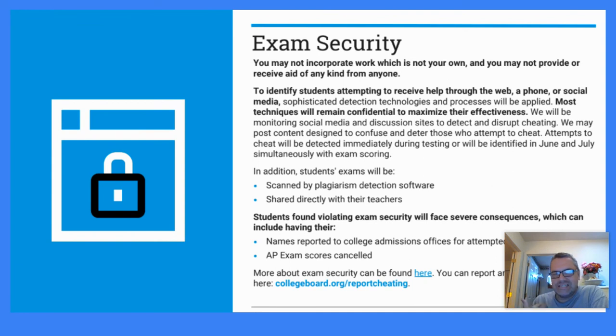There's a lot of exam security, so you want to be aware of that. Plagiarism won't be allowed. They have software, they have ways of detecting this. And College Board is connected to all of the colleges that you're going to plan to apply to. They will notify those colleges about your attempt to cheat, basically, and your AP exam scores will be canceled. So that's always something to remember.